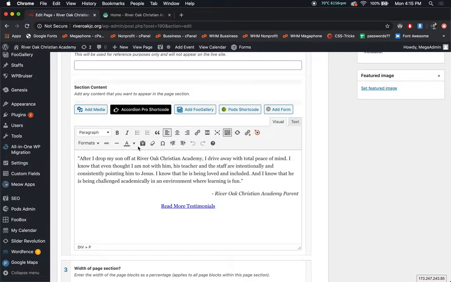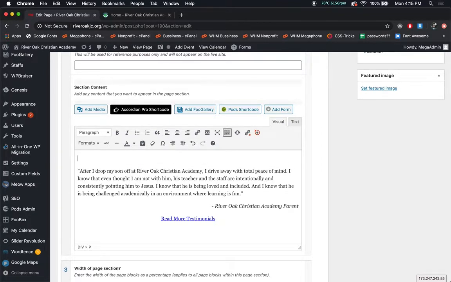So to change content in these, it's pretty simple. If you've ever used like Microsoft Word or anything else like that, it's essentially the same. You just click in the box and then just type however you want to type. Hello.